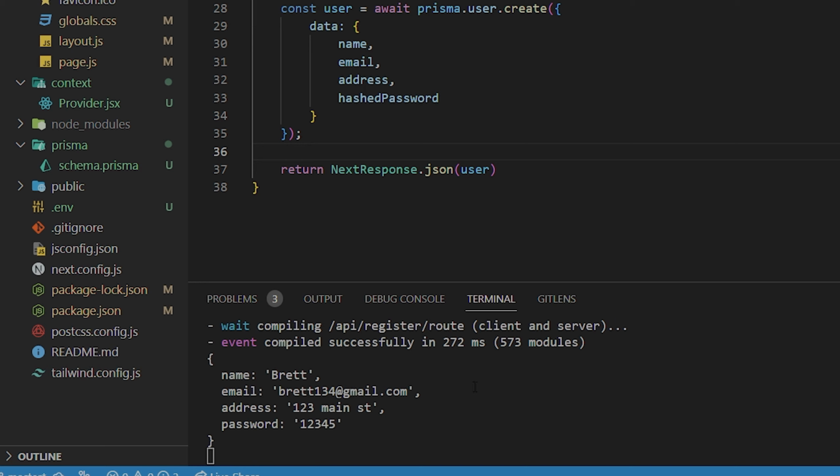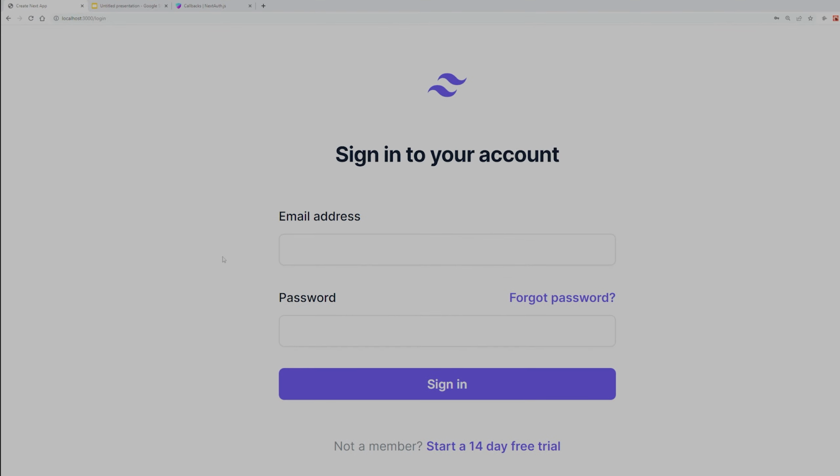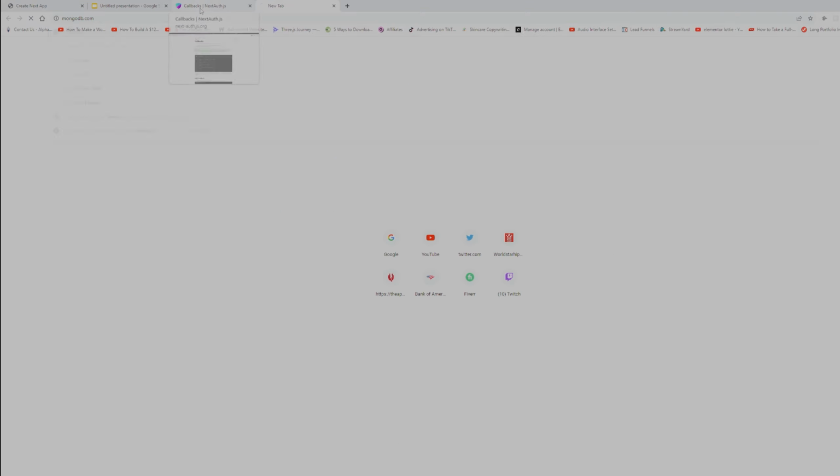I could check the console, and as you can see, we are getting all of the payload sent to the backend. And then we could also make sure we had a 200 status, and you could also check the database. So we could just go to mongodb.com real quick.